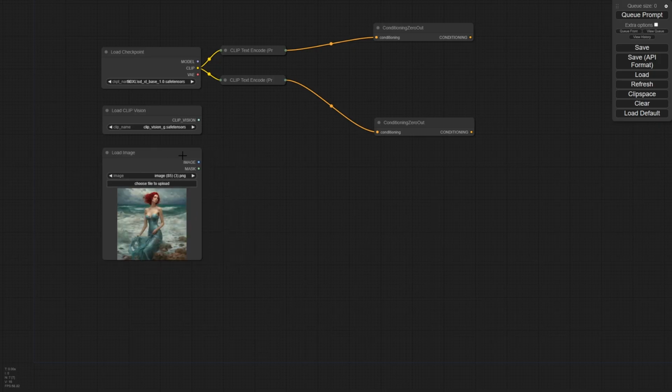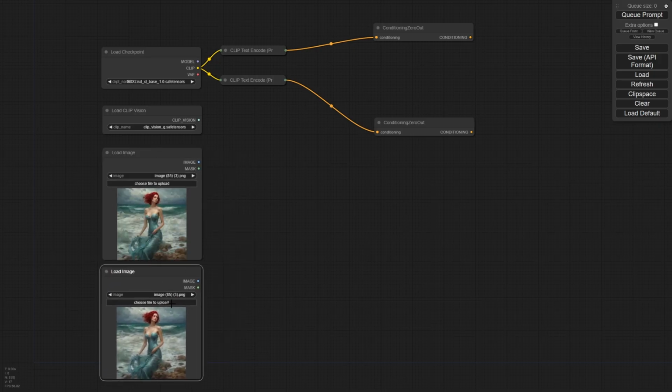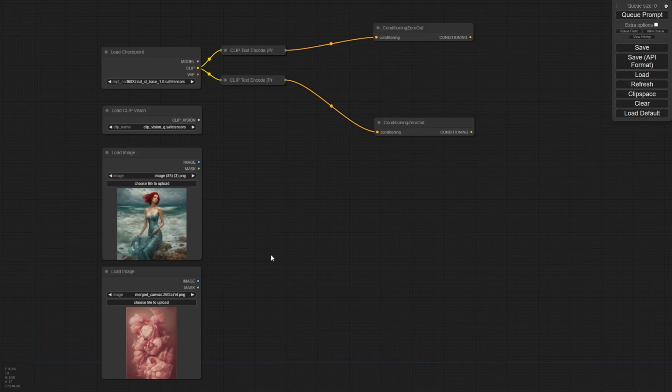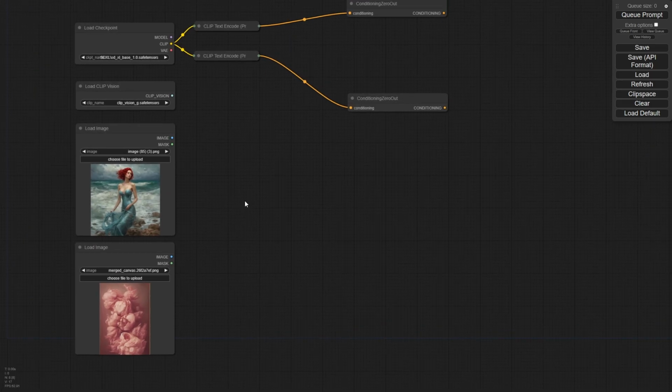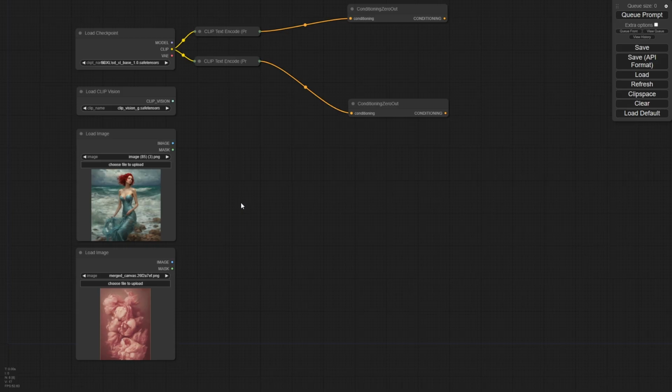I'm going to use one mermaid here, and I'll pick another one. And I'll use some flowers here for this one. Again, it doesn't matter where these images come from. They don't have to be AI generated. They could be photos or from Midjourney or wherever you want to get them. Just go ahead and load them in here.